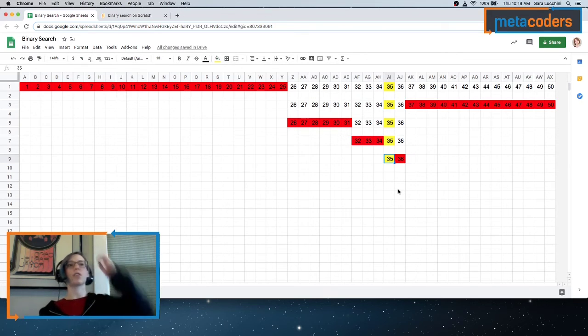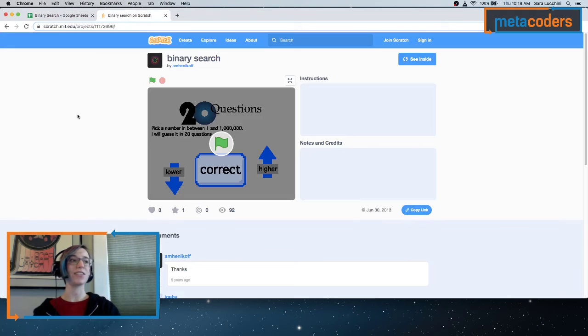So that's a binary search. As opposed to taking up to 50 times, or 35 times, I was able to figure it out with 1, 2, 3, 4, 5 questions. That's the value of a binary search. You can actually see it's a common coding exercise in a bunch of languages. You can see it on Scratch here. Scratch has one here that's very cool. I'll link it in the description.